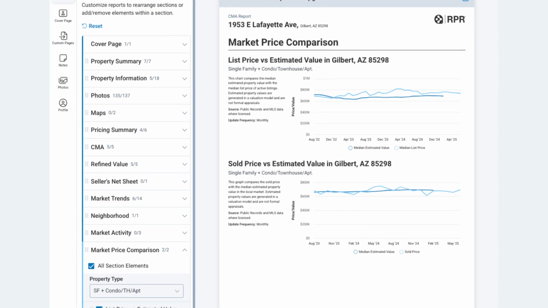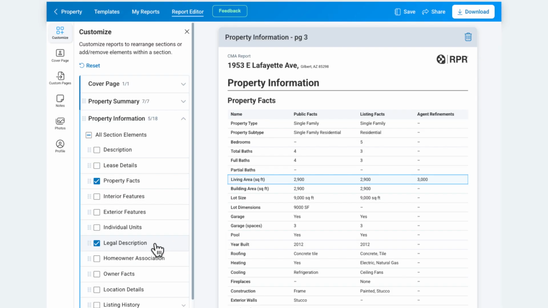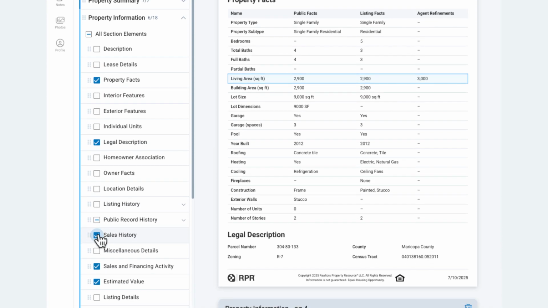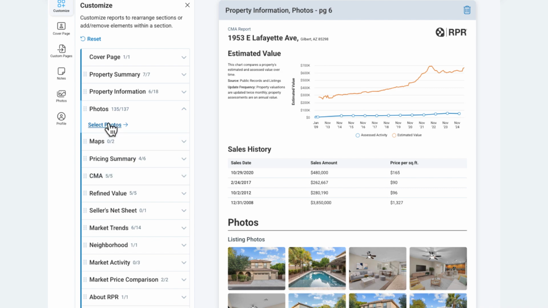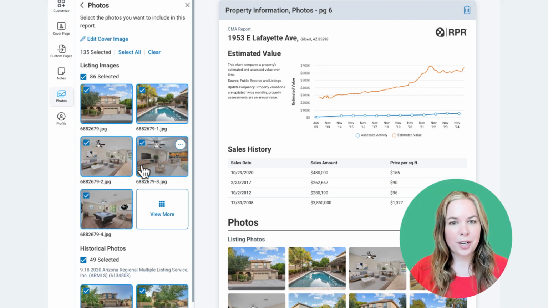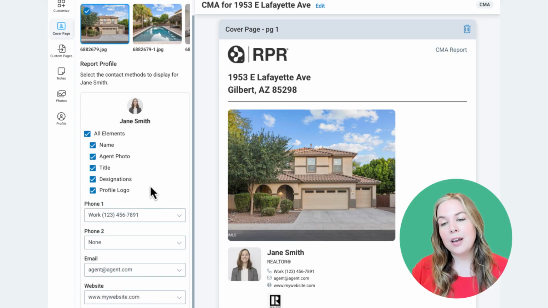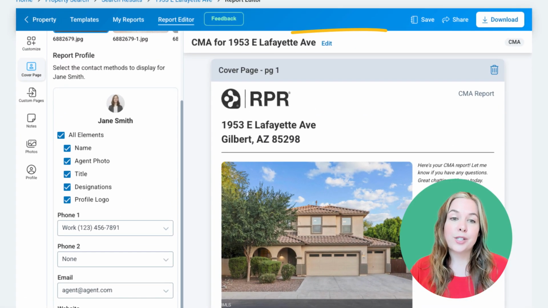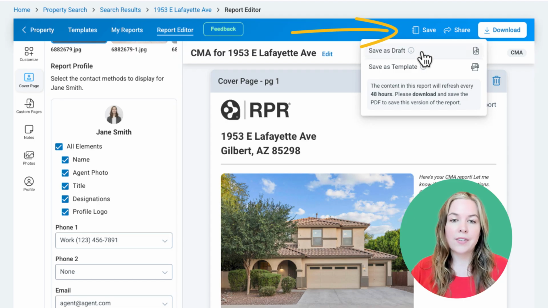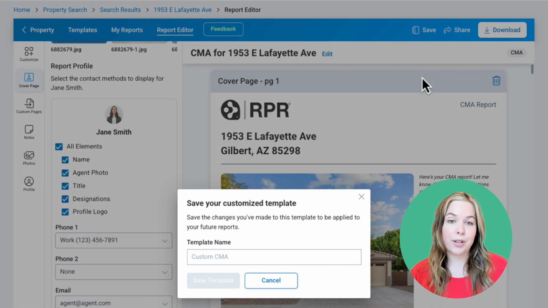Take your time previewing your report and selecting or unselecting the sections that best fit your client. Drag and drop sections to be in the order you prefer, or follow prompts like select photos for further edits. Always check your cover page to make sure your contact information is correct. You can add a personalized message if you'd like, then select Save. Save as a draft allows you to simply save and come back later. Save as template allows you to keep all your preset selections to use for future reports.